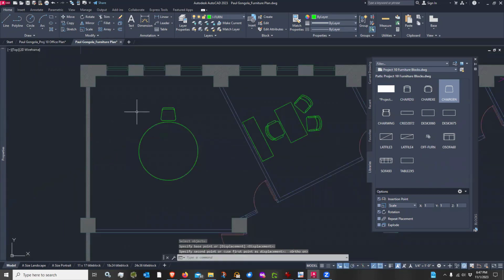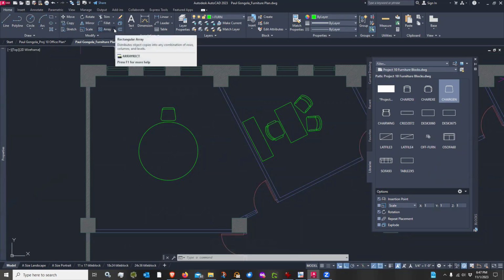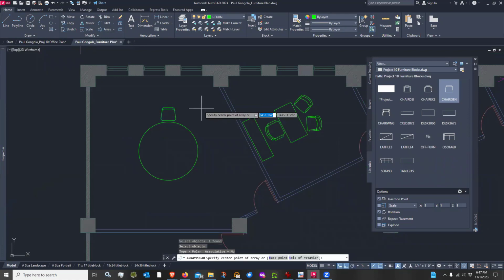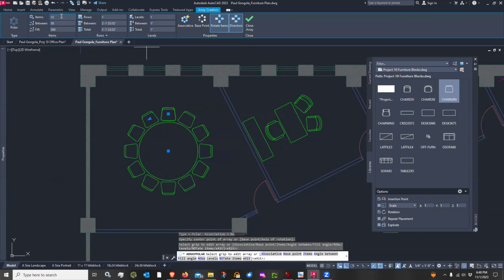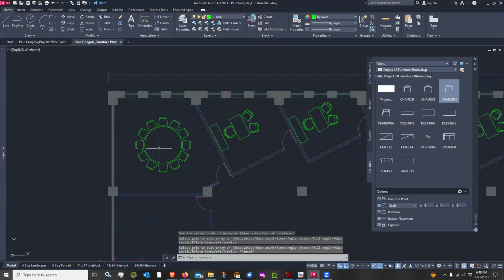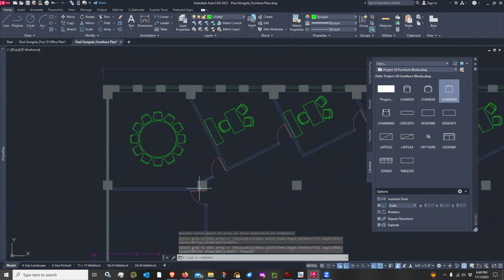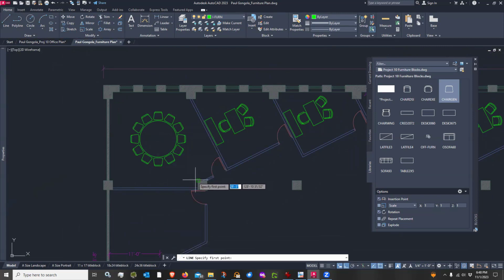And then I will array this. Just as a review, I'm going to do a polar array. I'll come down here to polar array. It's asking me to select the objects, just that chair. And the center point of the array will be the center point of the table. I don't know how many there are there. I'll just say 10. Probably 12. You count, but I'm just going to leave it like that. And then I have another credenza back here. So I'll just go with my line tool.